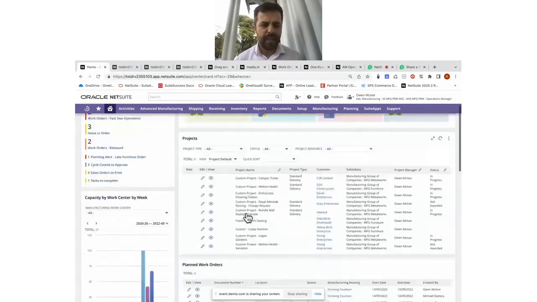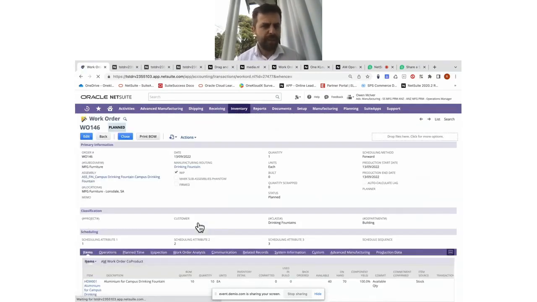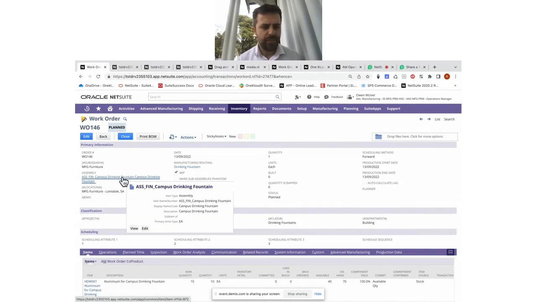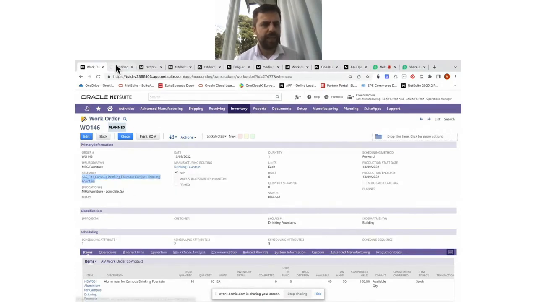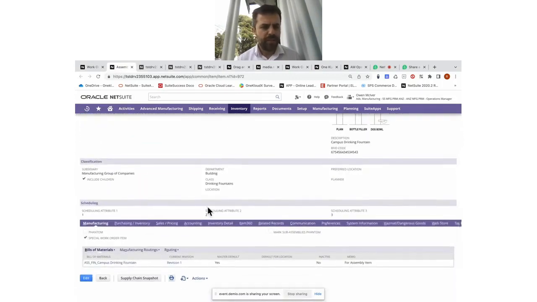So with regards to that, let's jump into one of them, work order 146. You'll be able to see that the actual work order is planned. It relates to this particular subsidiary that pertains to this particular product. So if you highlight over the product, it gives you information on it. But also you can jump in and take a look at the actual product as well and have imagery on the product. You can see how it's actually stocked and managed. You can manage it in terms of how you're classifying the actual product.